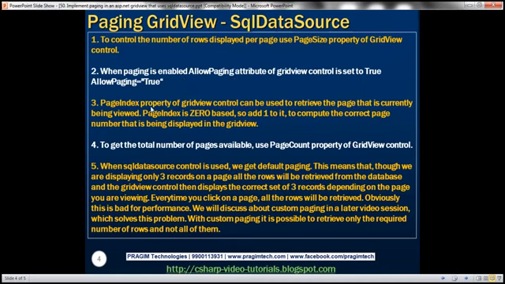The page index property of the grid view control can be used to retrieve the page that is currently being viewed. Page index is 0 based, so add 1 to it if you want to compute the correct page number that the user is looking at. And to get the total number of pages available within the grid view control, use the page count property.